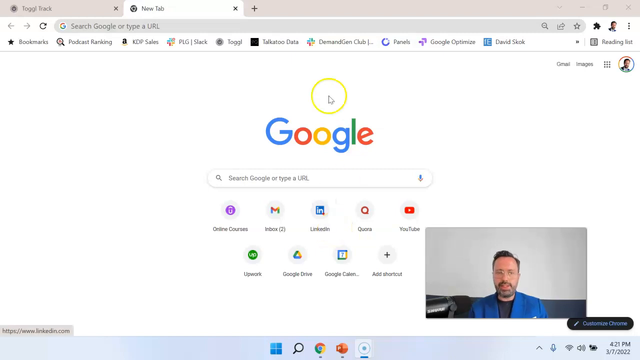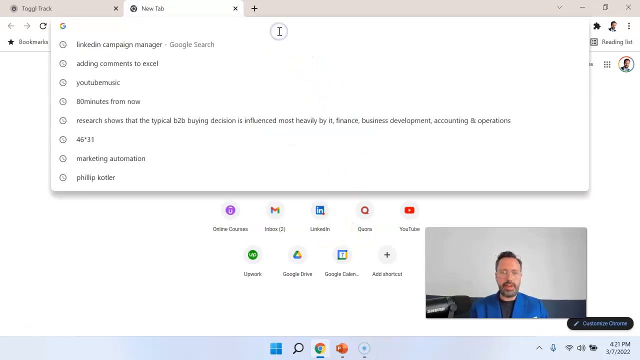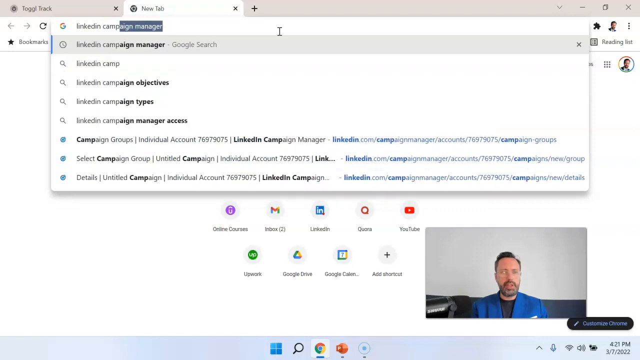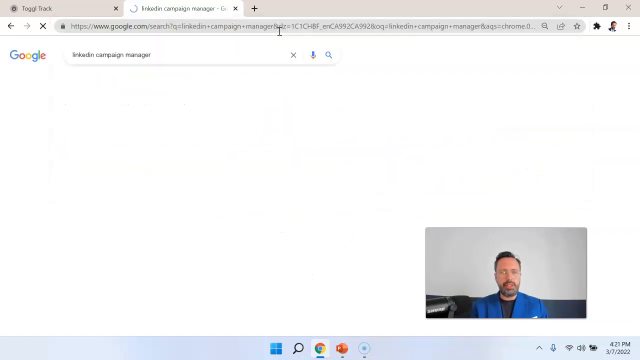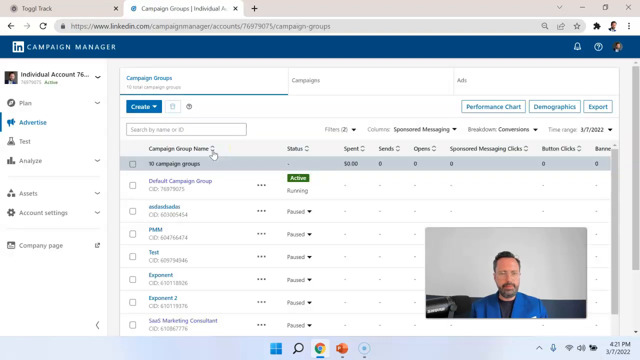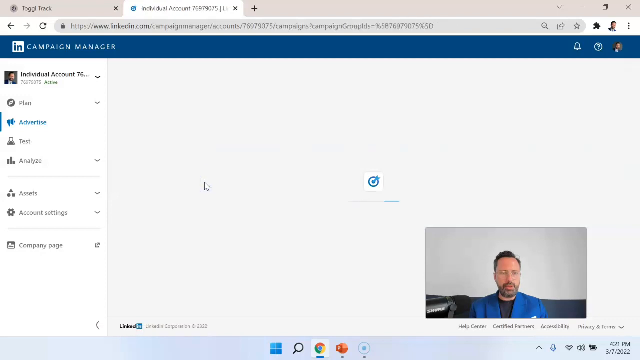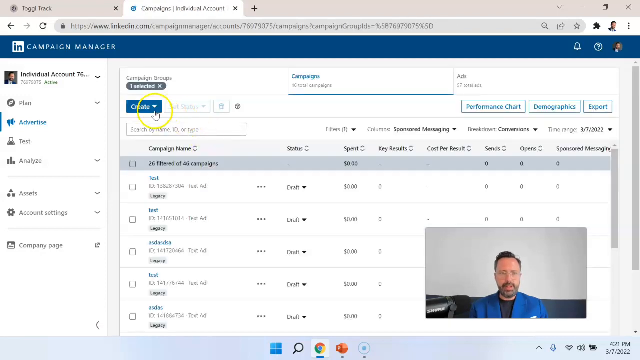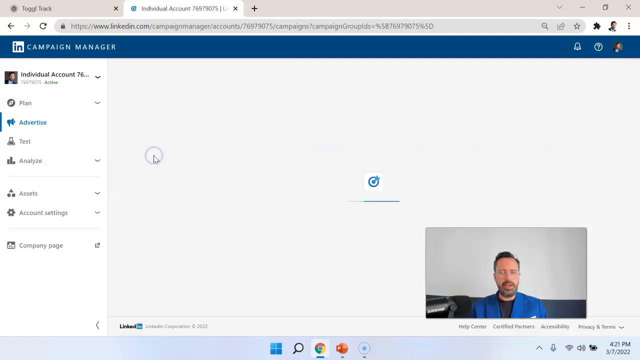Let's create a LinkedIn conversation ad in 2022. First thing I'm going to do is go to the LinkedIn Campaign Manager. And I may want to specify a specific campaign group. This blue button on the left, I'm going to hit Create. I'm going to hit Campaign.